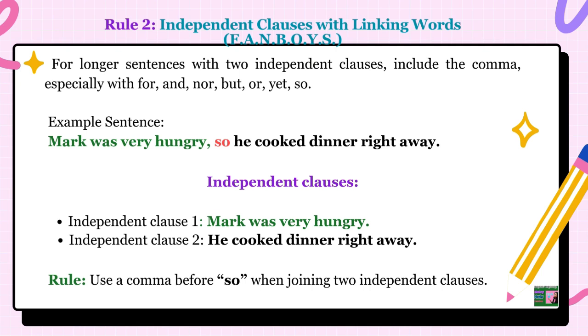Remember, for longer sentences with two independent clauses, include commas, especially when using for, and, nor, but, or, yet, or so. For example: Mark was very hungry, so he cooked dinner right away. Here we have two independent clauses. Independent clause number 1: Mark was very hungry. Independent clause number 2: he cooked dinner right away. We use a comma before the conjunction "so" to join the two independent clauses. So, Mark was very hungry, so he cooked dinner right away.